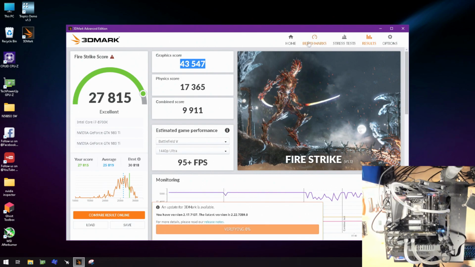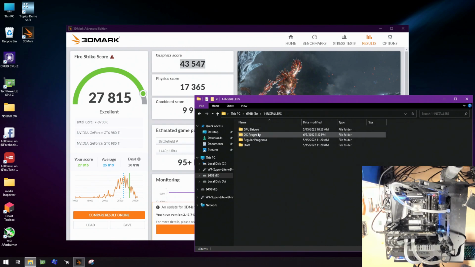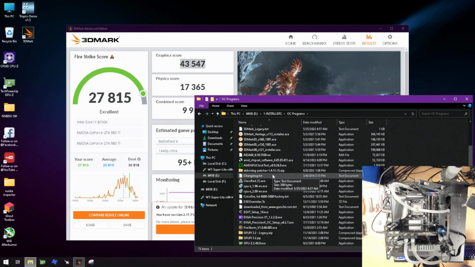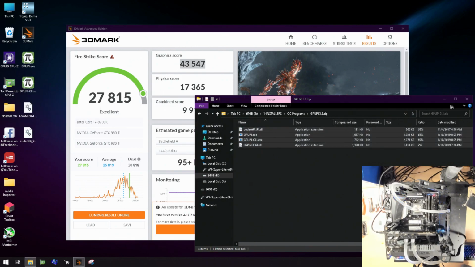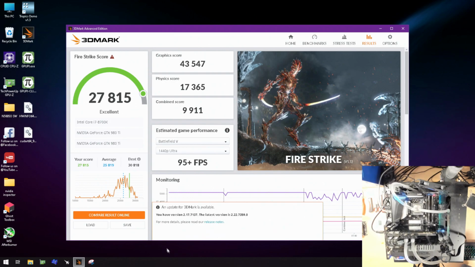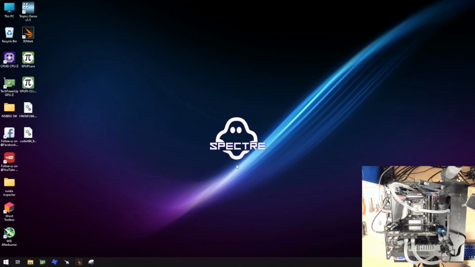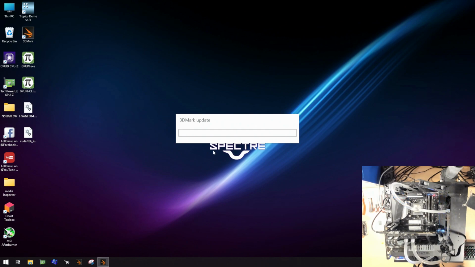Can we do this real quick? I run GPU Pi. Where is GPU Pi? There it is. Yeah, install, whatever. Just update my stuff. While it does this, I guess I can look up HW bot and see what kind of score we would be getting here.